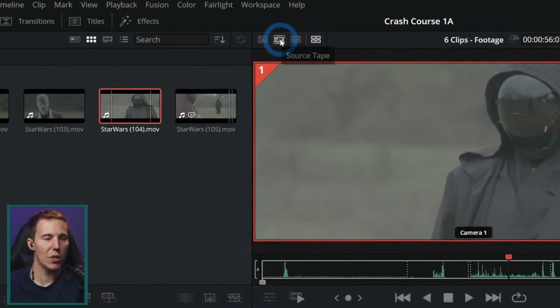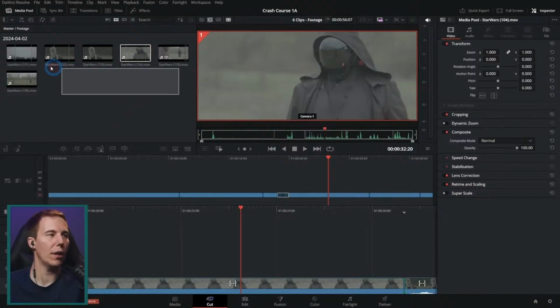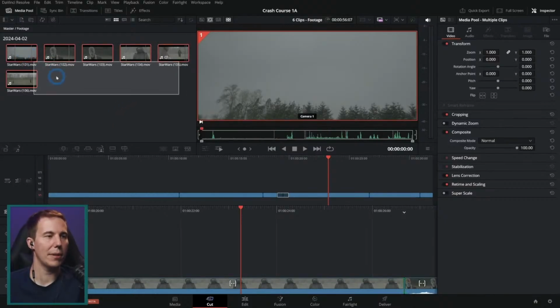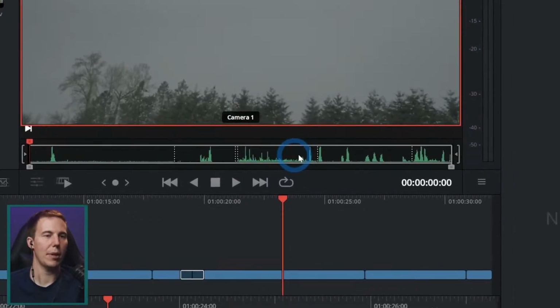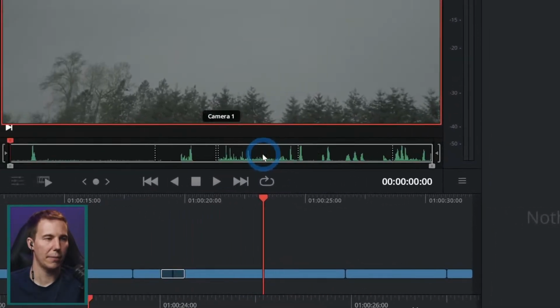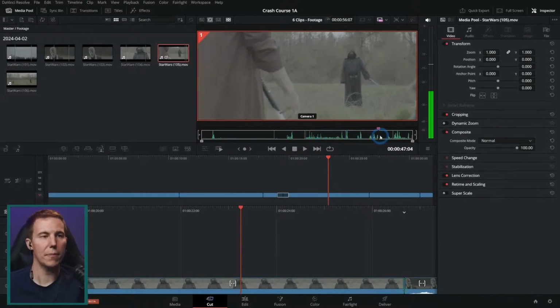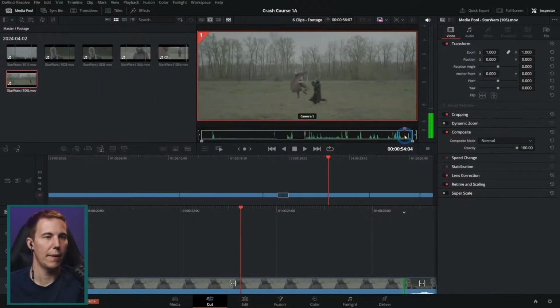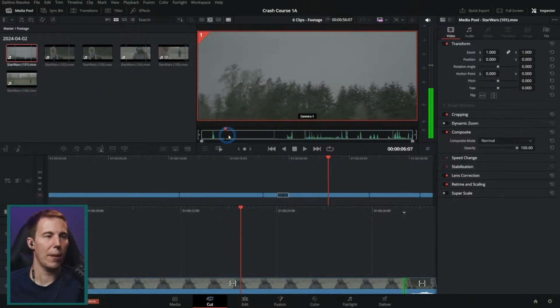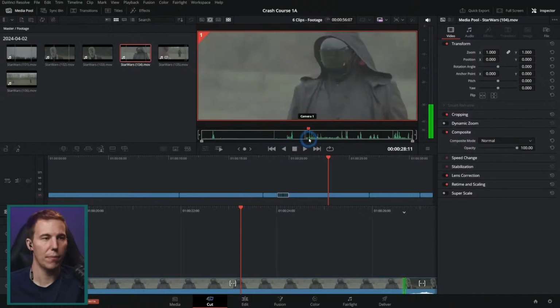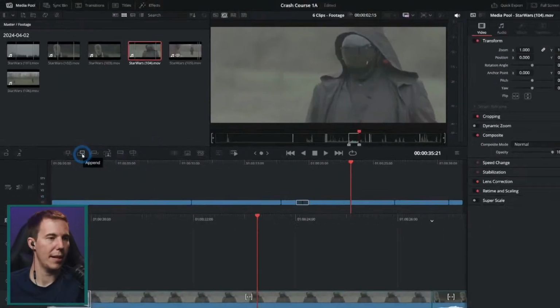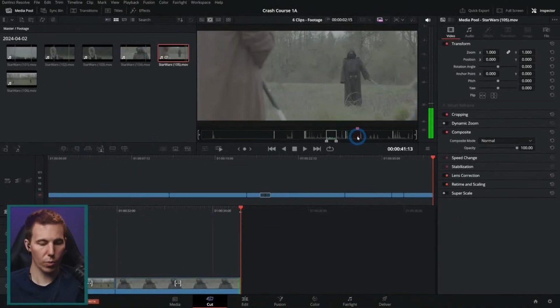Now, source tape is really cool because what it does is it takes all of these clips and puts them together in one little mini timeline here in this play bar. And so I can easily scrub through all of the clips that are in whatever bin I'm looking at, which right now is just my footage bin. And I can easily page through hundreds of clips if I want to. I can set an in and an out with I and O, and I could append this at end or whatever I want to do. And it's just a really quick way to select a bunch of stuff.